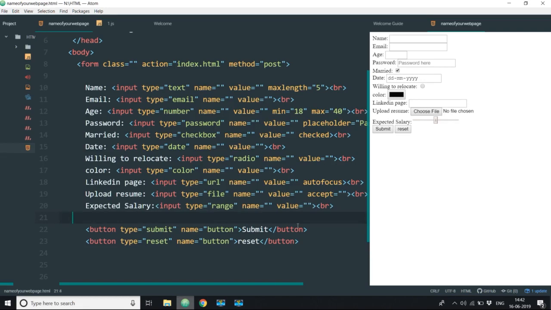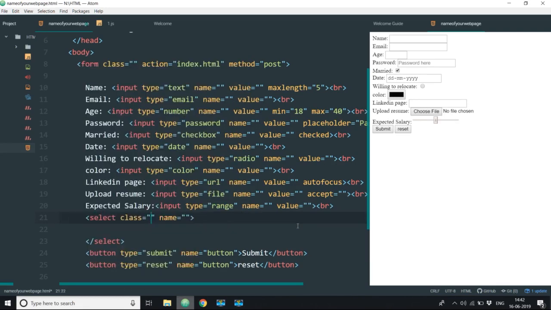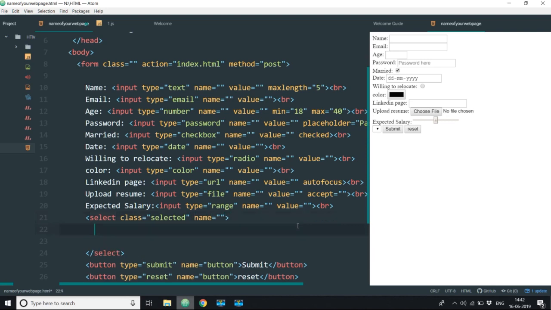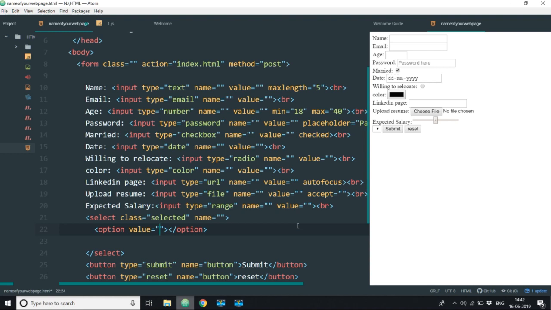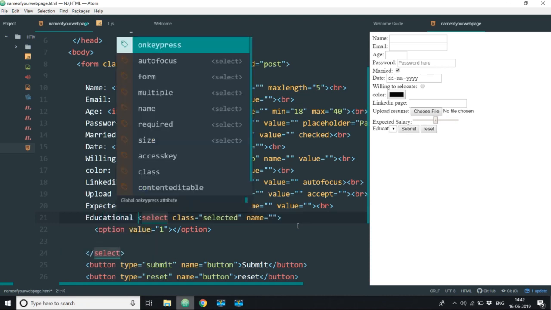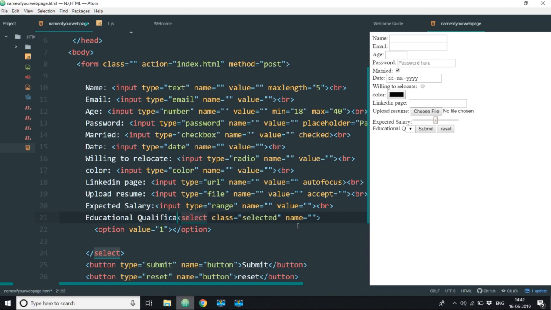Select class, there are select. So I'm just assigning my name to that class. After that, I'm saying option value. Option value is 1. What is your educational qualification?